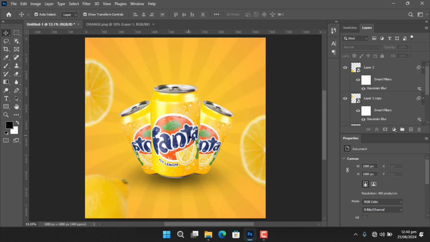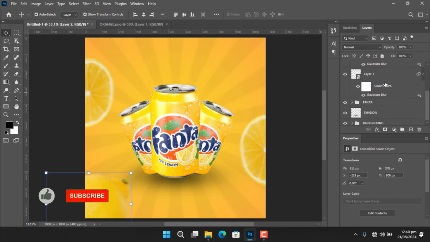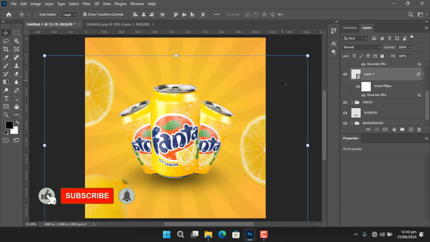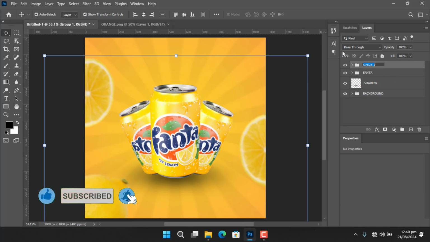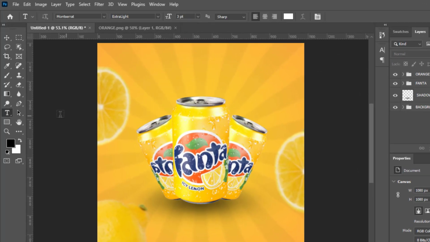Okay, now what I'm going to do is group everything like that and call it oranges. Is it oranges? No. Let me clean it. Let's make it oranges. What did I spell? Anyways, let me add my text.